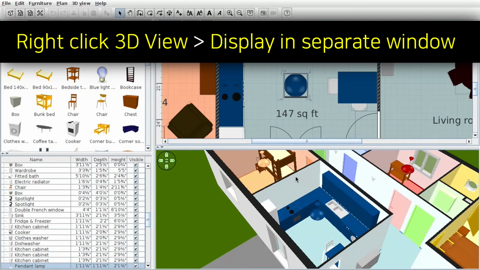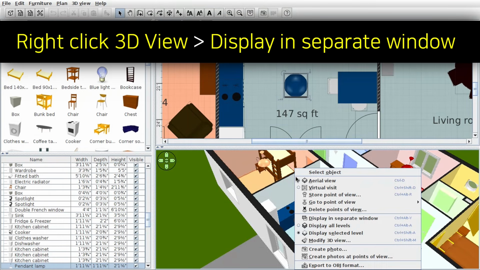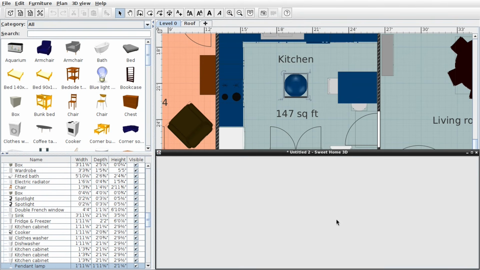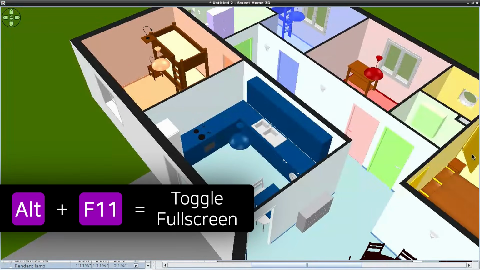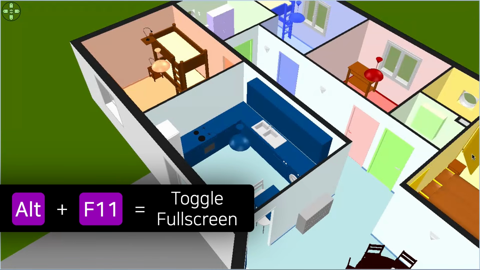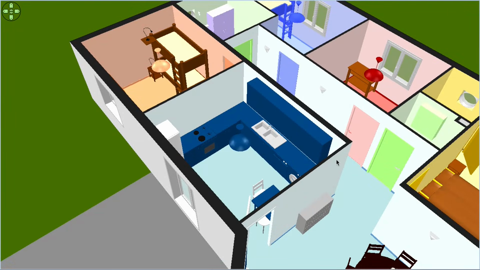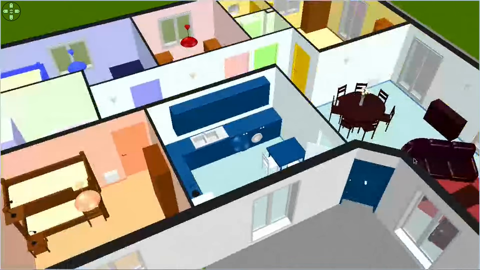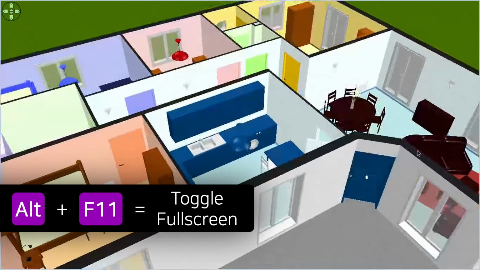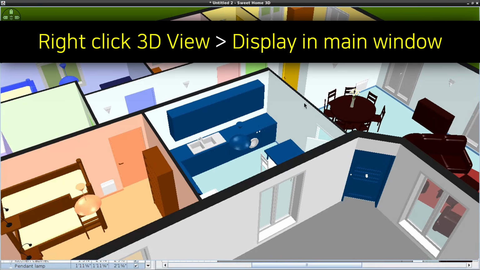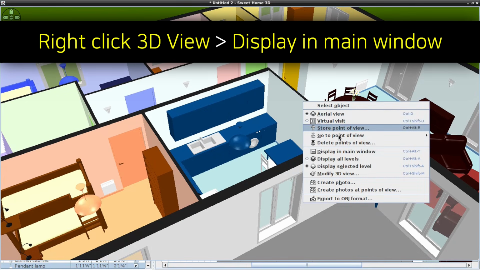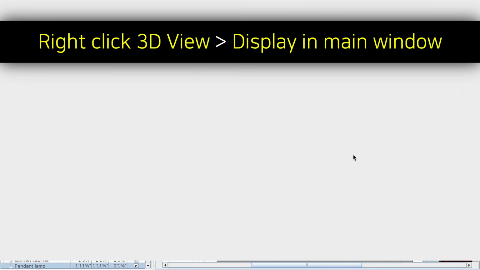Now to make the 3D view full screen, we can right-click inside the Home 3D view and select Display in Separate Window. Here we can maximize the Home 3D View window, and if we'd like, we can make it full screen by doing Alt F11 on our keyboard. So now we have a lot more space for looking at the 3D view. To put the window back, we can do Alt F11 again to toggle off full screen, then right-click the 3D view, and select Display in Main Window.